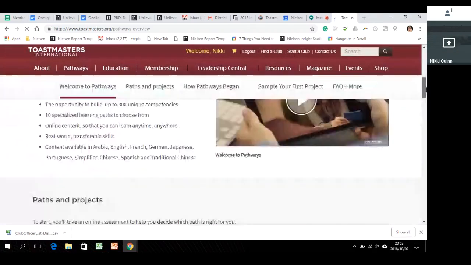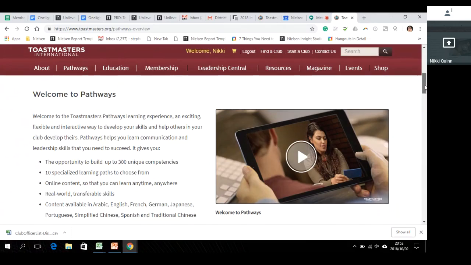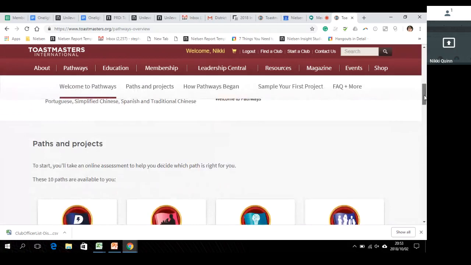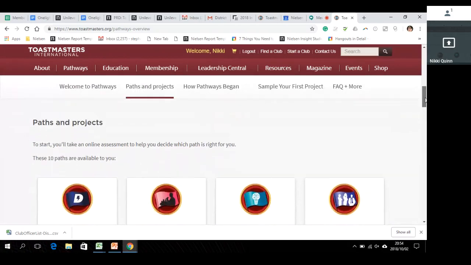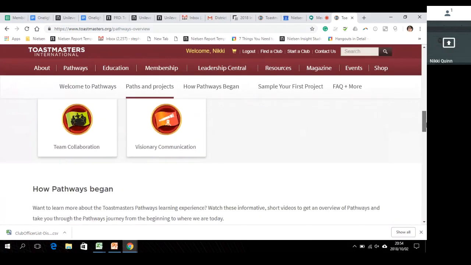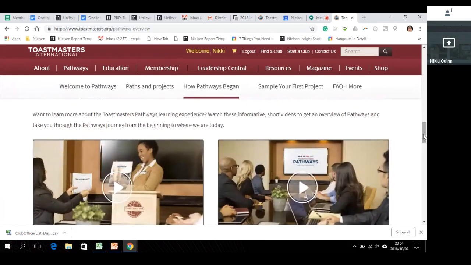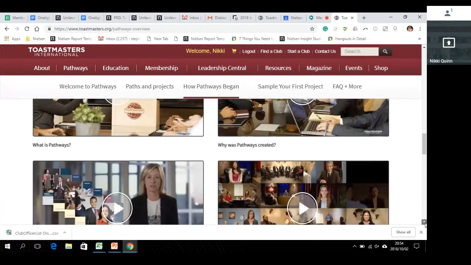Within that, there's a welcome video. If you just click on the play button on this video, you'd be able to watch the welcome video. But in addition to that, there's also information typed that, again, I think it's worthwhile actually reading to get a little bit more information. You've got paths and projects. It explains what the 10 paths are that are available to you. Gives you a little bit of history about how Pathways began. And again, there are a couple of videos that you can watch to familiarize yourself with Pathways.